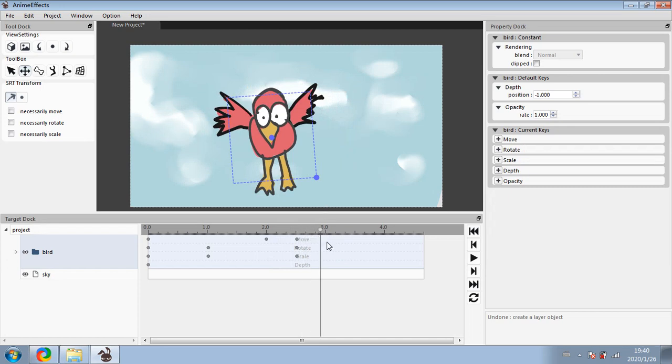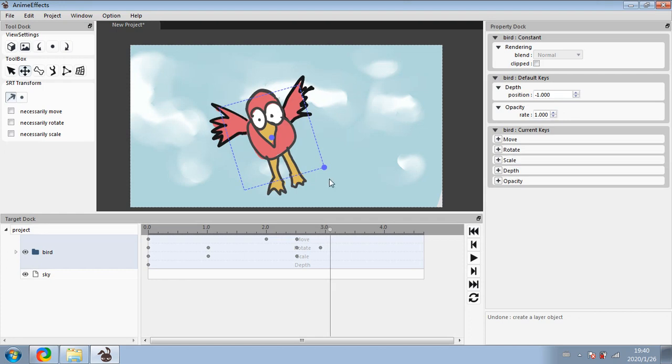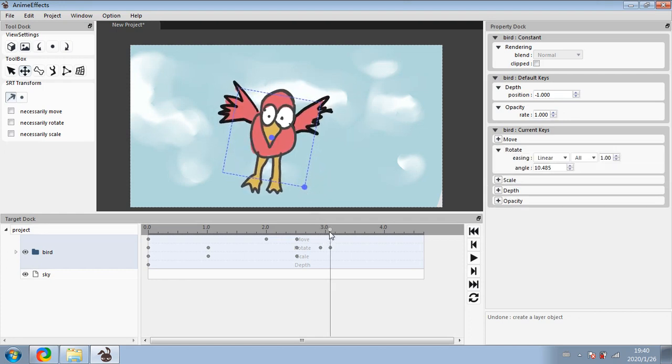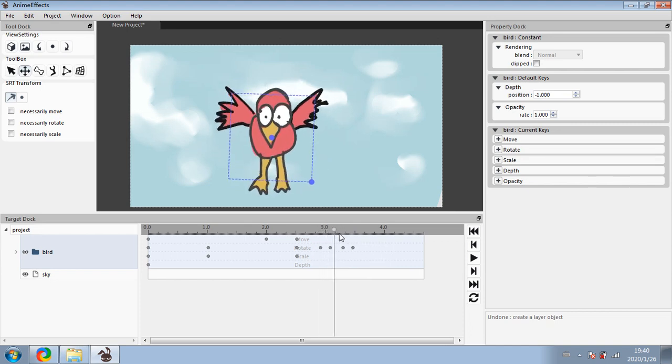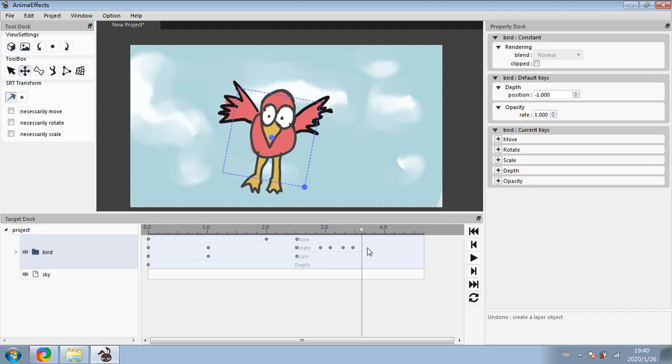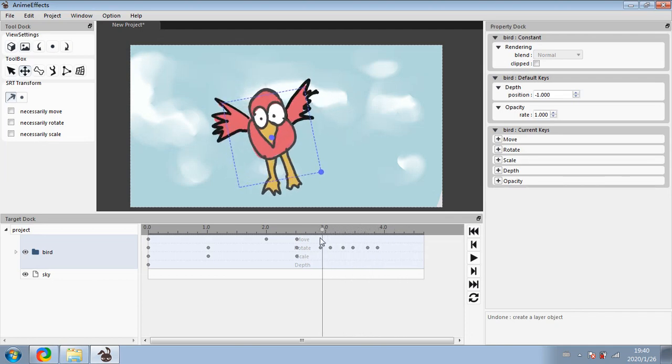So let's say, for example, I want him to just rotate a little bit here, then move along, then rotate again here, and then I want him to rotate again. What I can simply do is highlight these two, right click, copy, and then go roughly where I want to go, right click, paste key. Now it's going to do the same motion again, and I can keep on doing that, copying and pasting, and it's going to continue doing those moves.